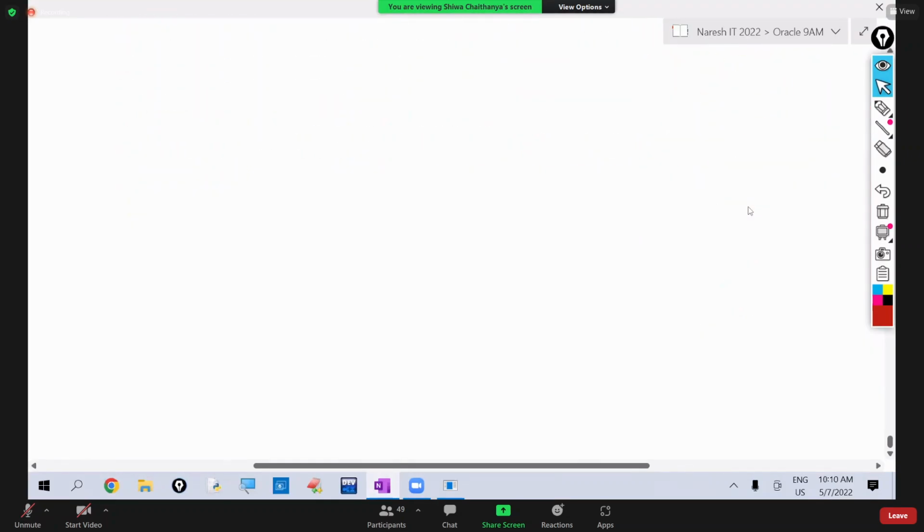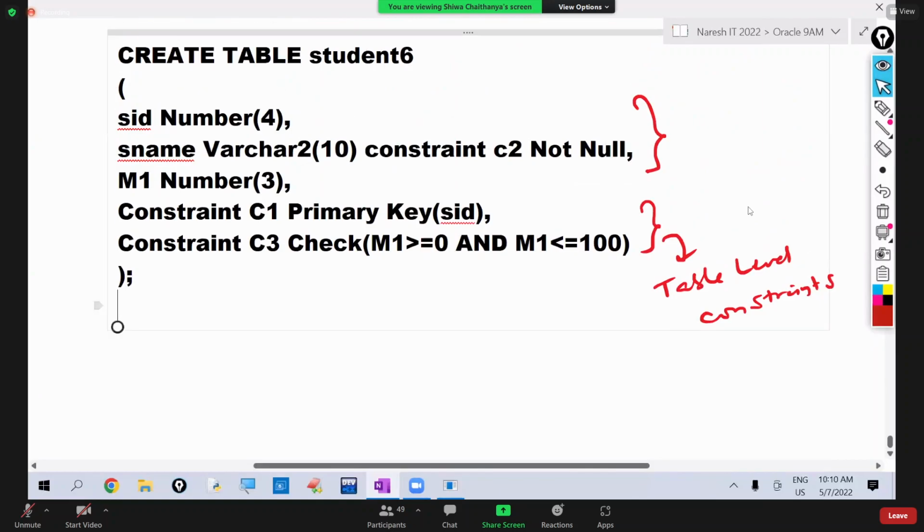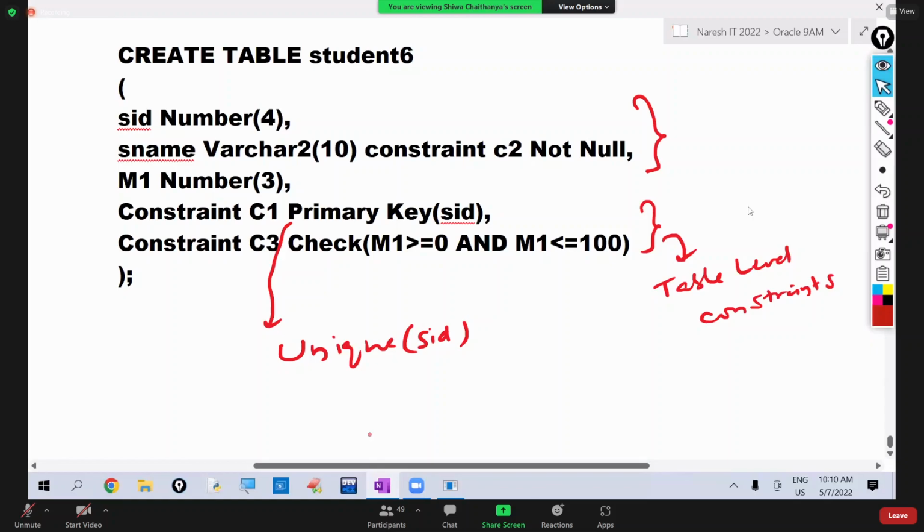Last example I want to give, because how to set foreign key at table level you have to know. If you want to apply unique here, instead of writing primary key, just simply write unique of SID. Now student ID is unique. That's it. This is the way of using unique. Now you know how to apply unique, how to apply primary key, and how to apply check at table level.